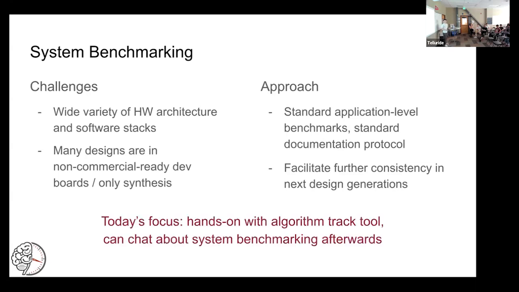All right, today's focus, I want to be hands-on with the algorithm track tool, and we can chat more about system benchmarking afterwards. So are there any quick questions about system benchmarking? Well, the elephant in the room is data sets. Data sets, okay. I mean, you haven't said anything about that. I haven't, and not yet. Okay.